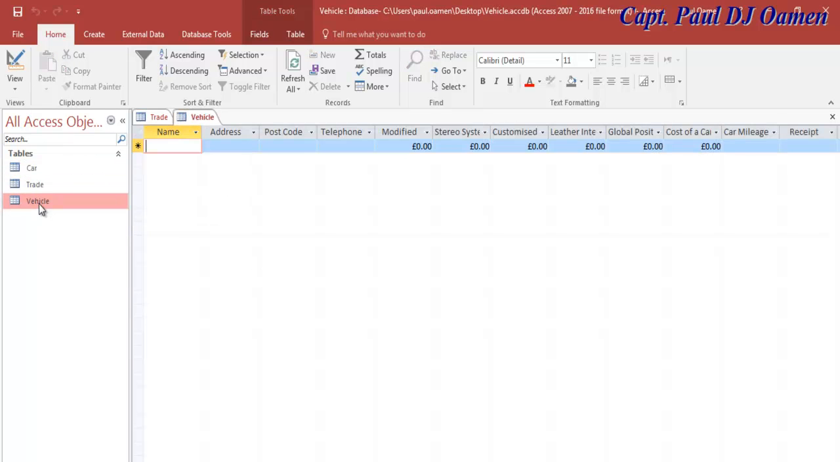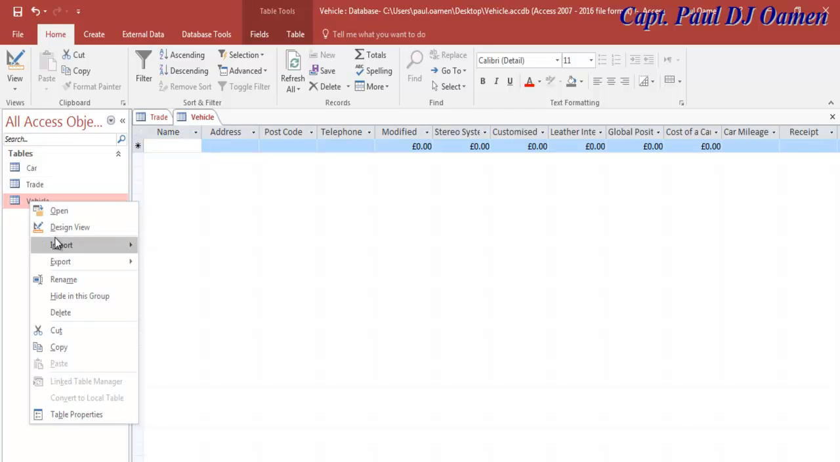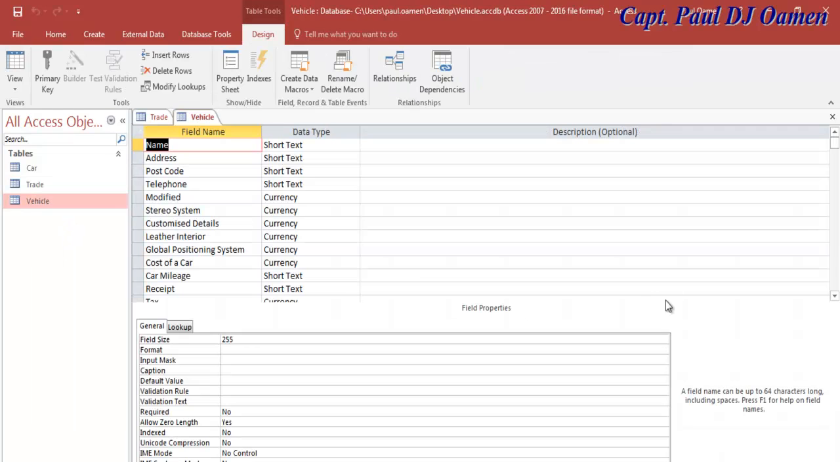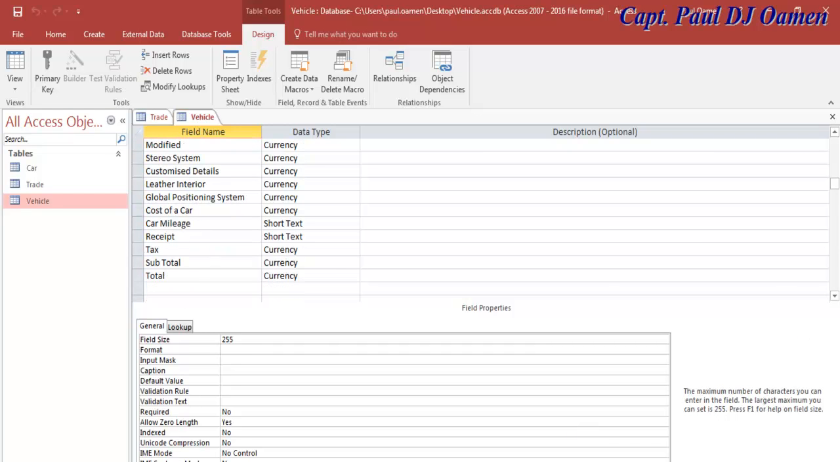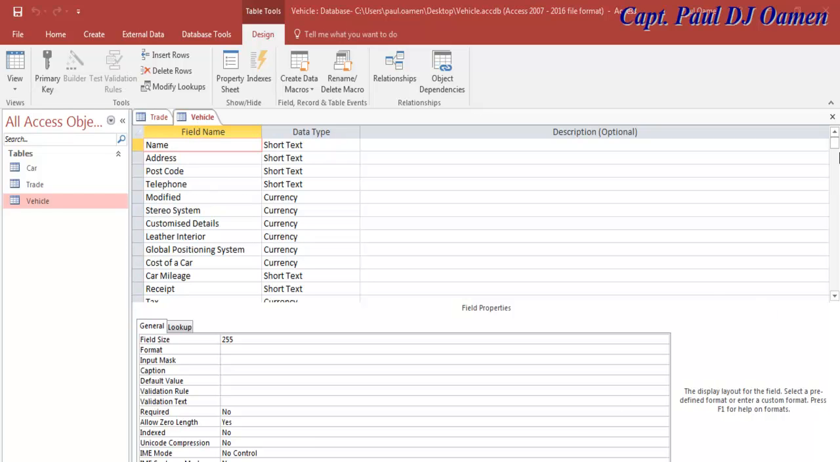So the main table is going to be that of the vehicle. So let me show you guys the design again. There we go. All right. Have a good look at the design. You might need it. Okay, I think we're going to need two more.